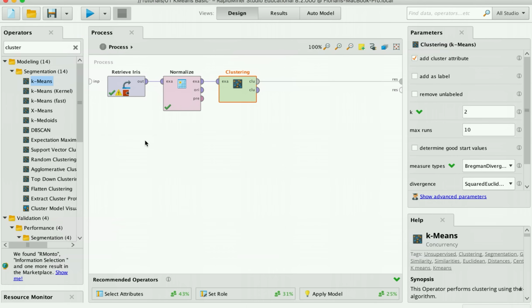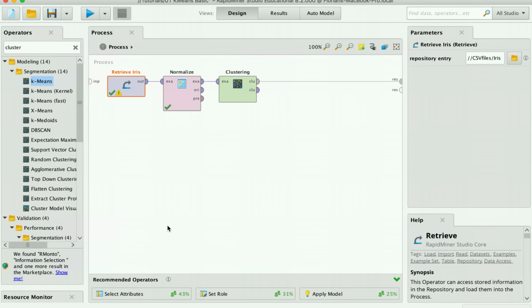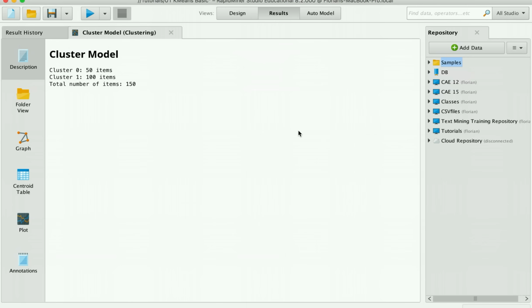So let's run this. We can remove this breakpoint, and we get our clustering solution. So as we've said, we asked for k equals 2 clusters, and so we get cluster 1, which computer science denotes as 0. Different way of counting, cluster 1 and cluster 2, or cluster 0 and cluster 1, 50 items in one, 100 items in the other. So we have 2 different groups.